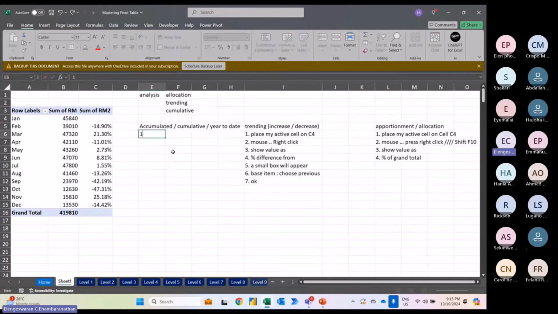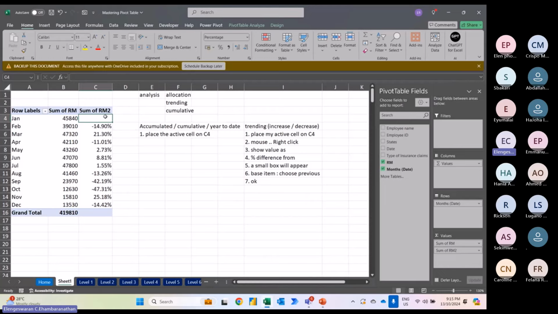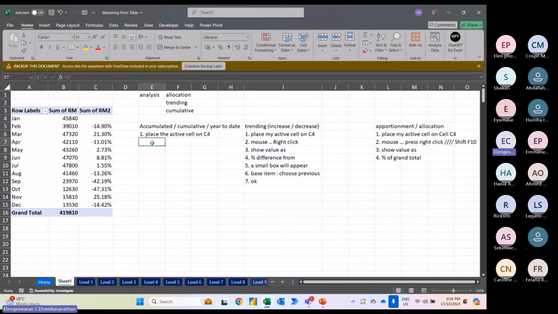So first, place the active cell on where? On C4. If you don't know what the active cell is, as you can see here, the green color box over here is the active cell. You put it on C4. Where is C4? The coordinates of C4 mean column C and row number 4, which is over here. You can actually put it anywhere on the second column, not necessarily C4, but I put this note so that it's convenient for you.